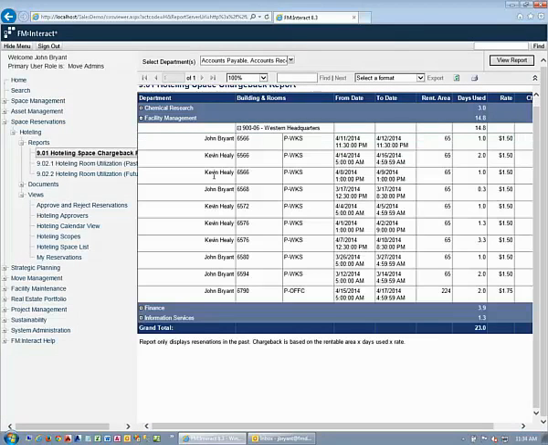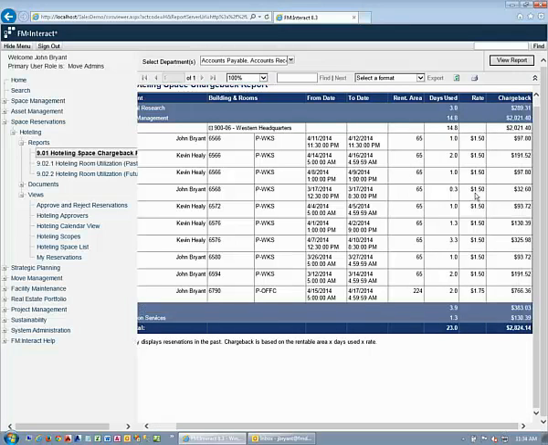I can see who reserved it, what was the space, the time frame that they reserved it, the size of the space that they reserved, the days that were used, so the time frame that they booked, and also the chargeback rate. So my daily rate that I've defined here, and it might be different for different types of spaces. So while most of your hoteling spaces might be workstations, you might have some offices or some workrooms that you do set up for hoteling that could be reserved, and they might have different daily rates associated with them. So this gives me my calculation for my totals there.